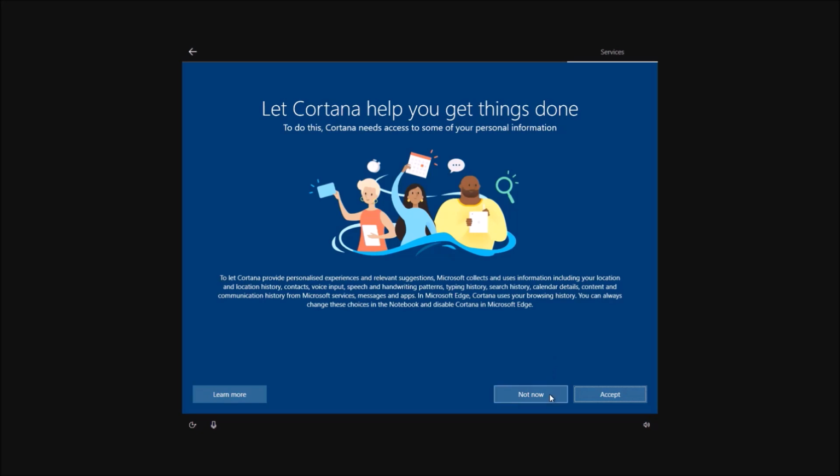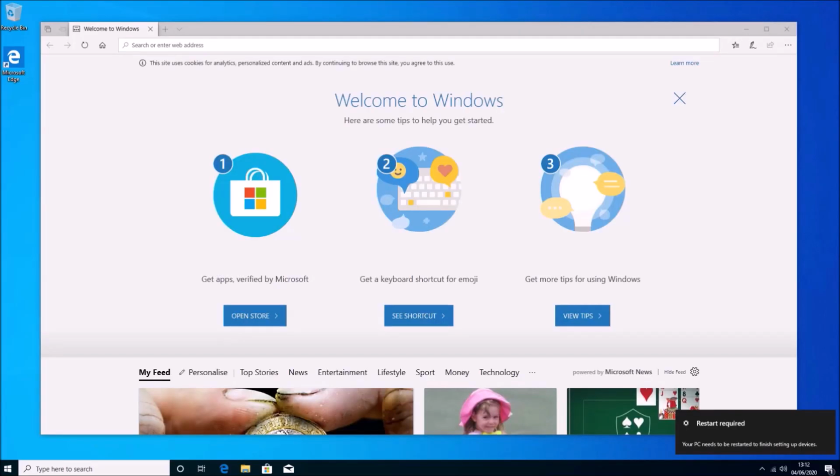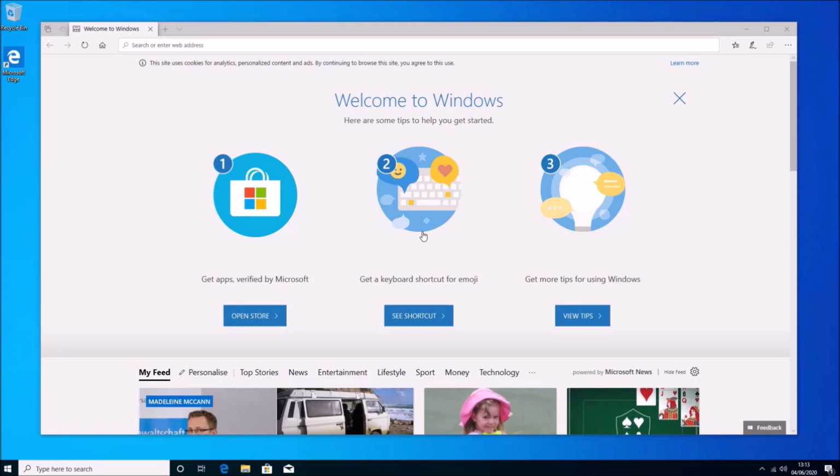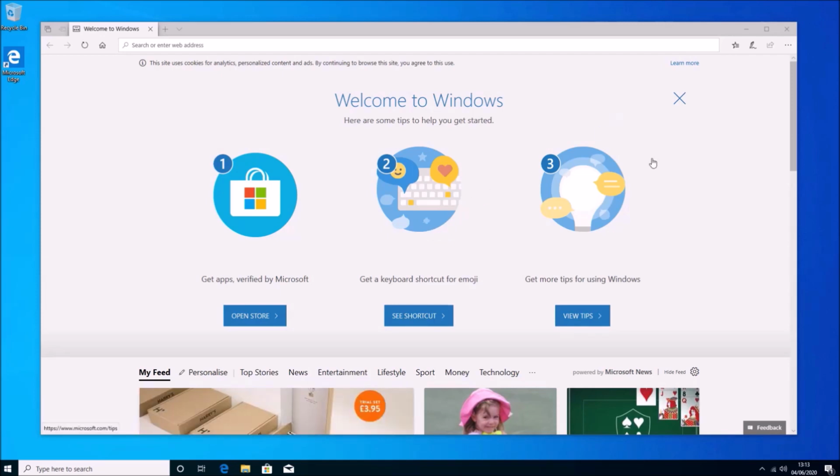Okay, so once all the settings are selected, we'll get to the final stages of the Windows 10 setup. And you'll be logged into the Windows 10 desktop for the first time. So you'll be presented with a welcome to Windows notification on the Edge browser.